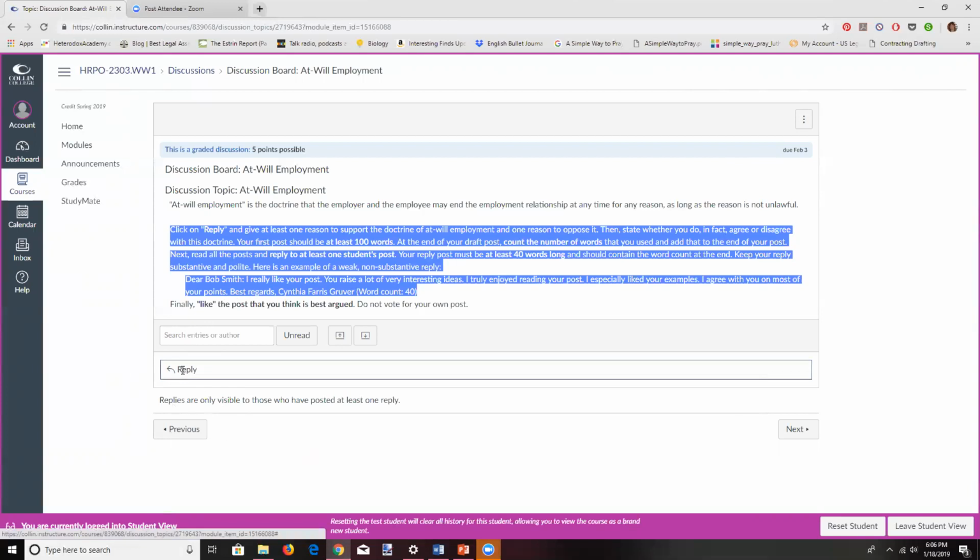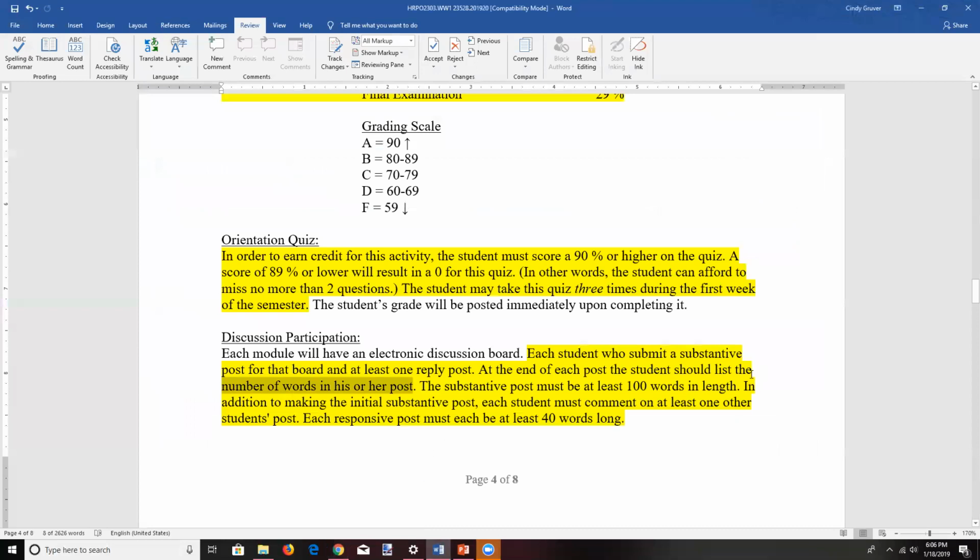Then once you hit reply and post yours, you're going to be able to see everyone else who has posted, and then you're going to want to reply to one of those. You can reply to multiple students, but you have to reply to at least one, and your reply has to be at least 40 words long, basically 2 sentences. Okay, so let me go back to the syllabus. That's how you participate in the discussion board.